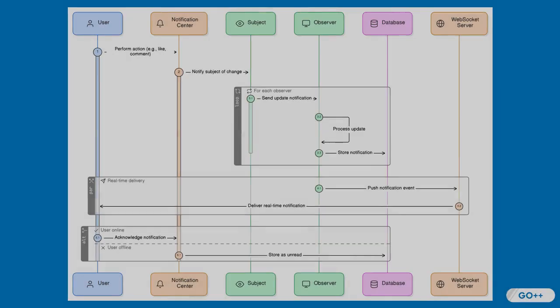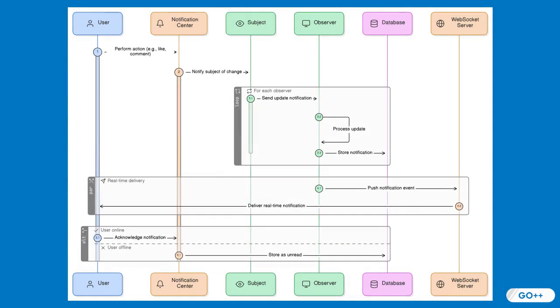Let's dive into the theory behind the observer pattern. Think of it as a newspaper subscription service. The newspaper company is the subject, and the subscribers are the observers. Whenever there's a new edition, the company notifies its subscribers.